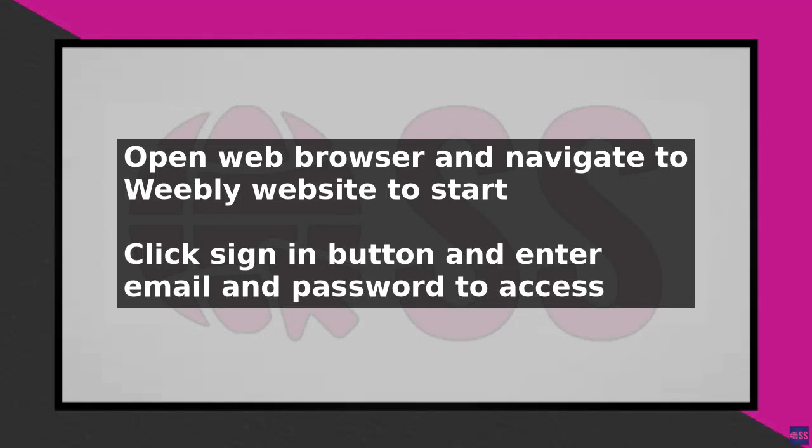To create columns in Weebly, start by opening your web browser and navigating to the Weebly website. Click on the Sign In button at the top right corner. Then enter your email and password to access your account. Once you're logged in, you'll need to follow a few steps to create columns.